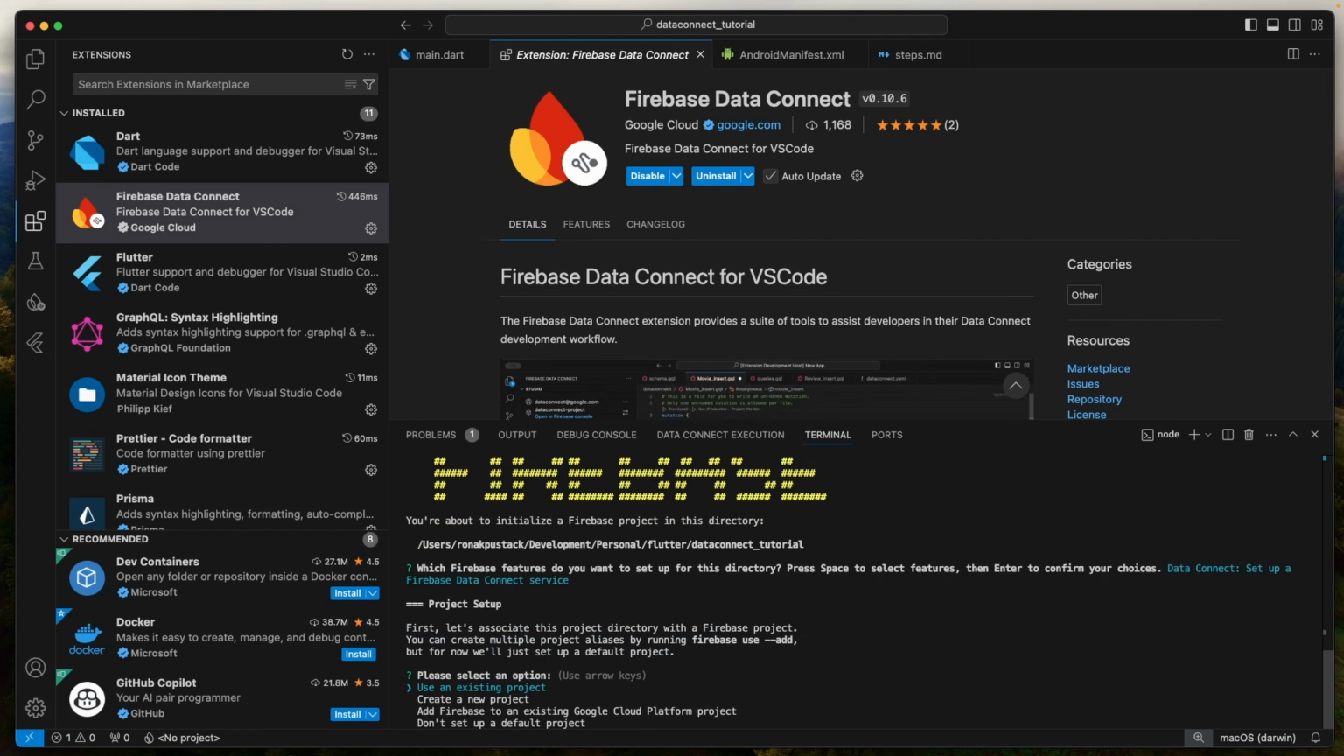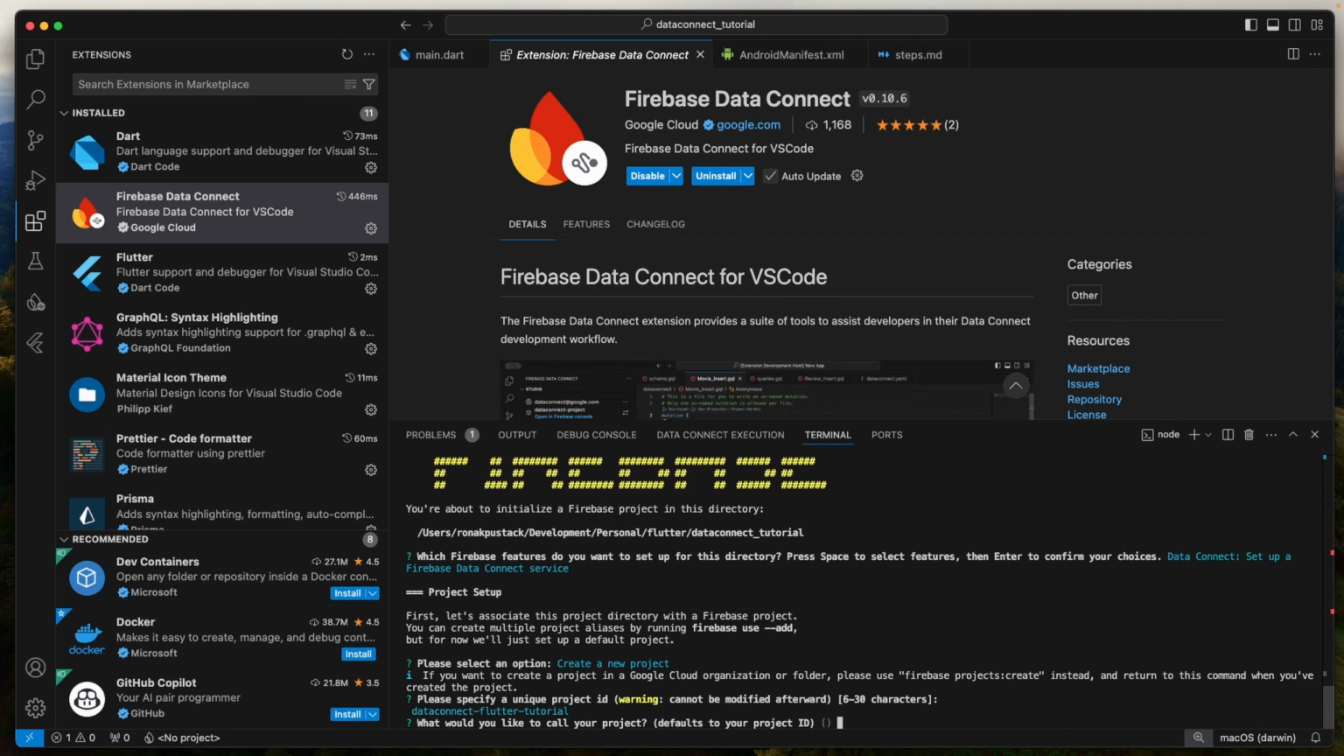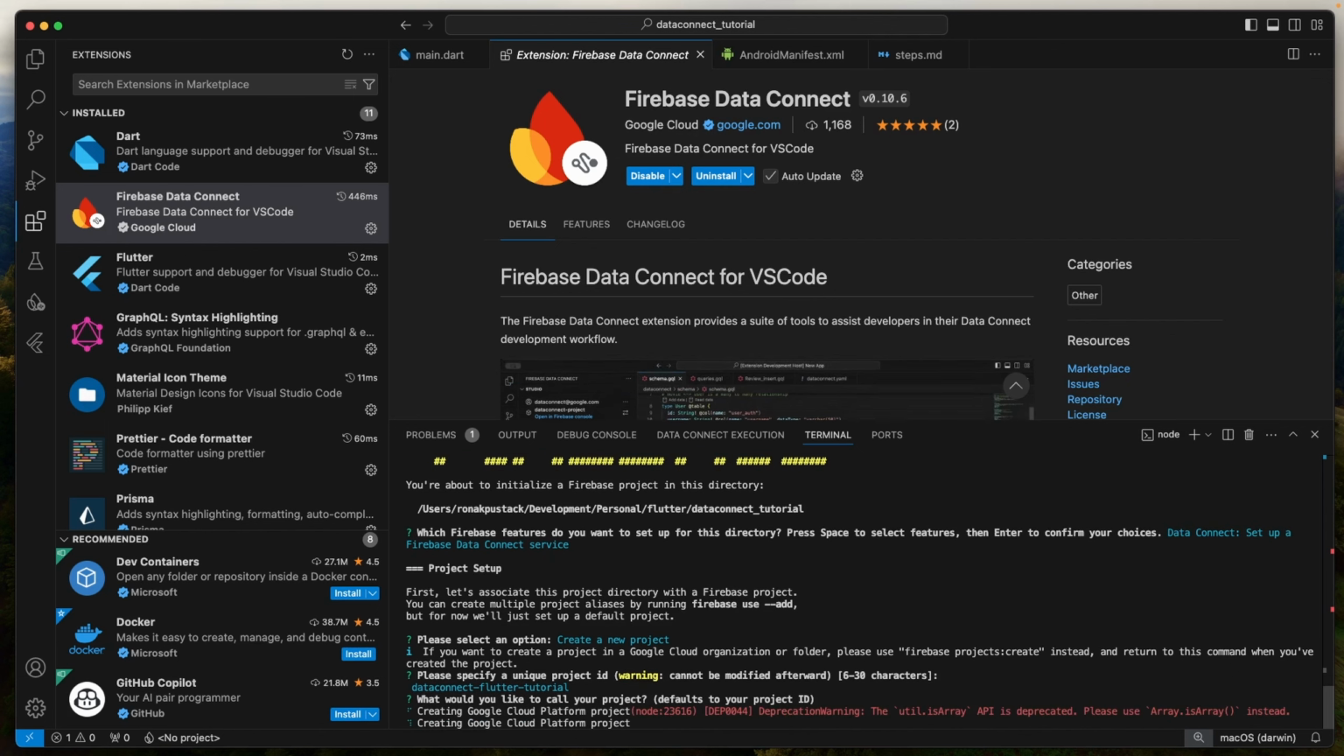Now you can select to create a new project or an existing project. I can maybe just create a new project. Let's provide it a project ID. So I'll just write DataConnect Flutter tutorial. Okay, what would you like to call your project? Let's just have it be default. And it's setting up our Google Cloud Platform project.